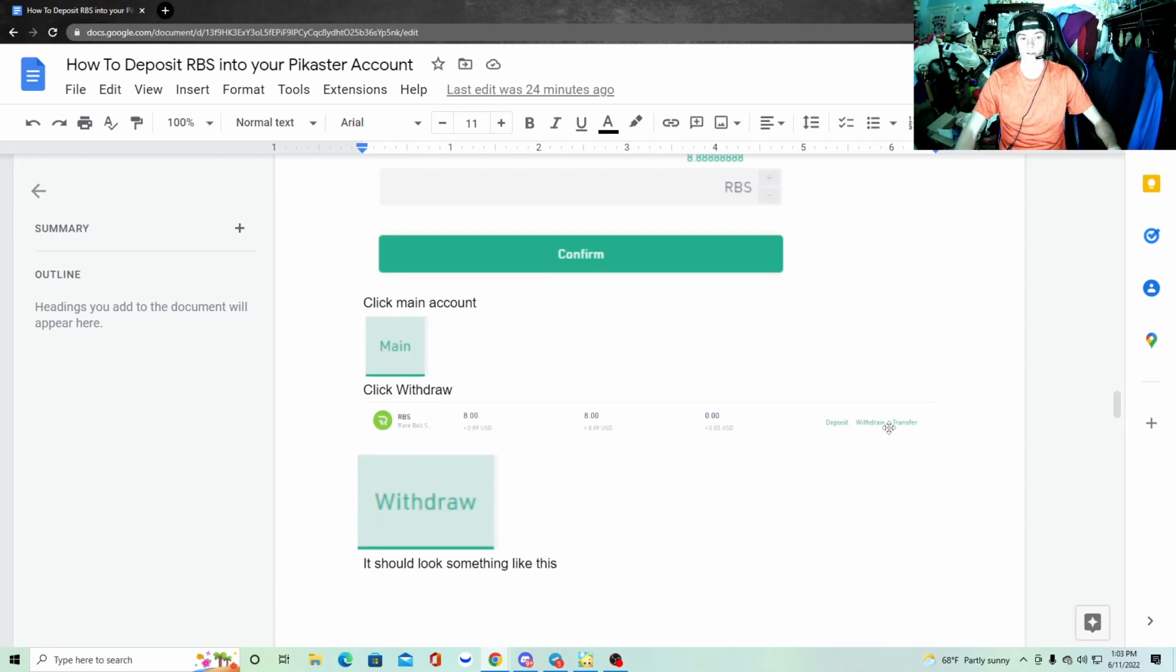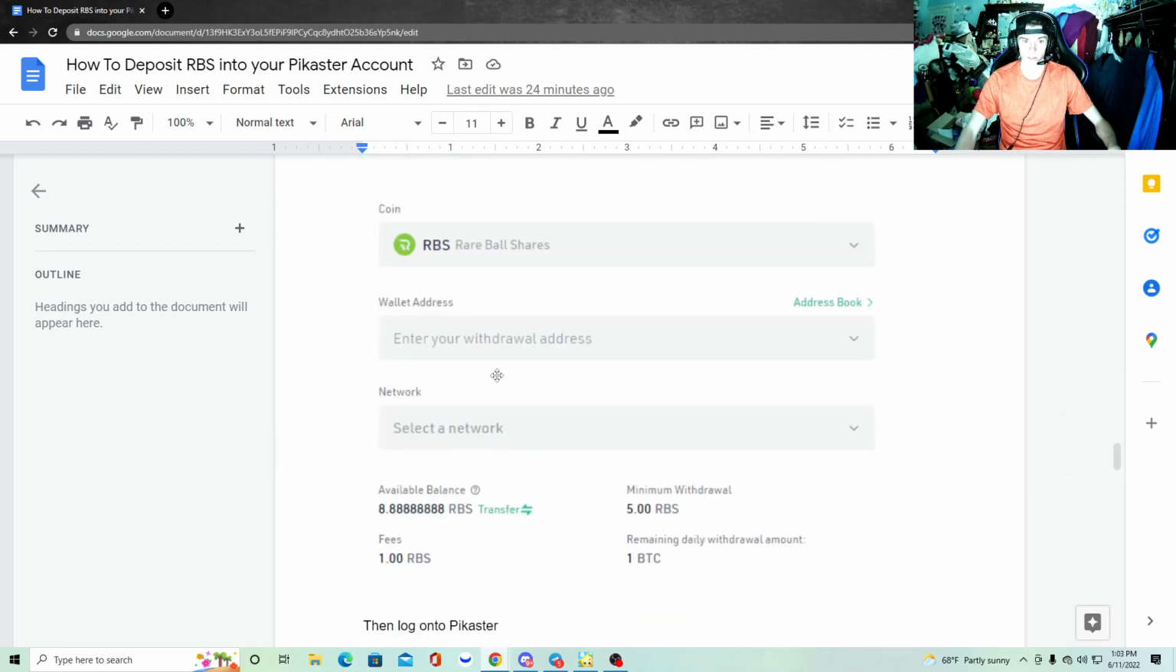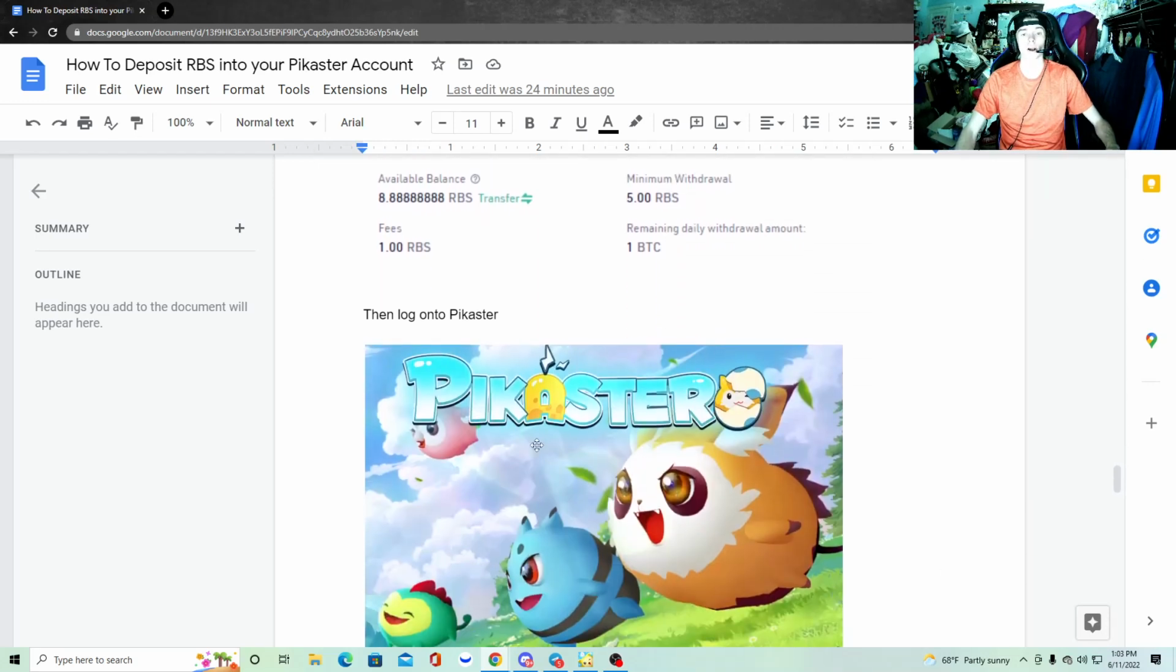Go to your RBS, click withdraw, and then it's going to look something like this when you hit the withdrawal screen. It's going to bring up the coin. It's going to ask for a wallet address and a network. Okay, so once that is done, you're going to log on to Pikaster.